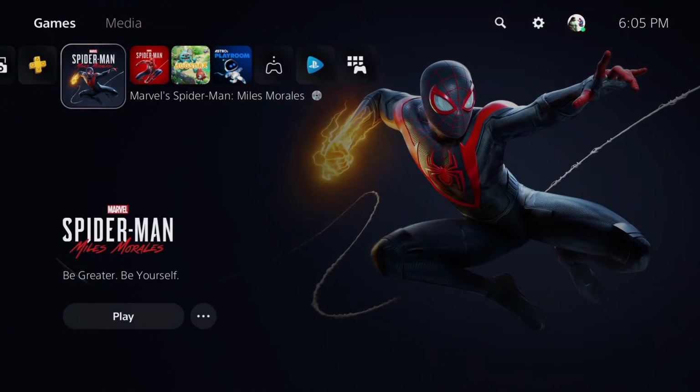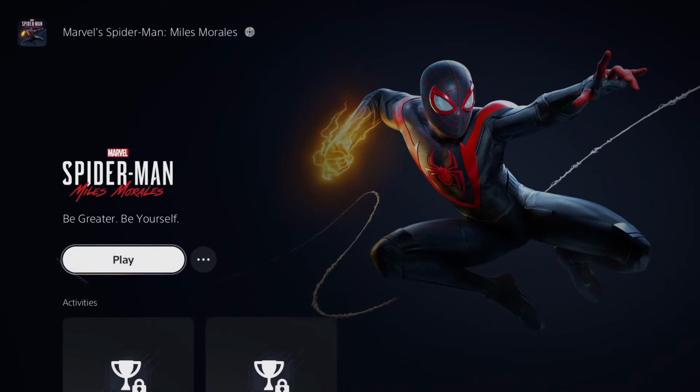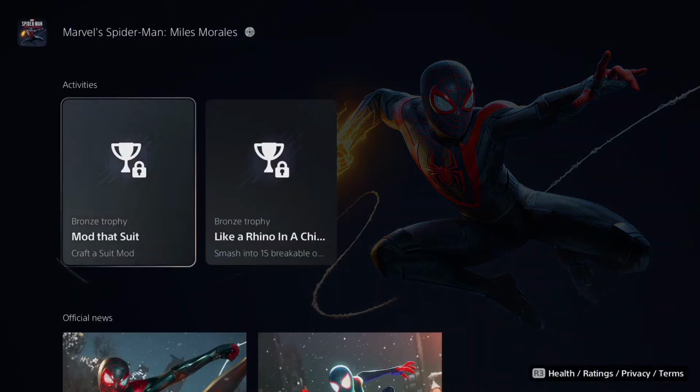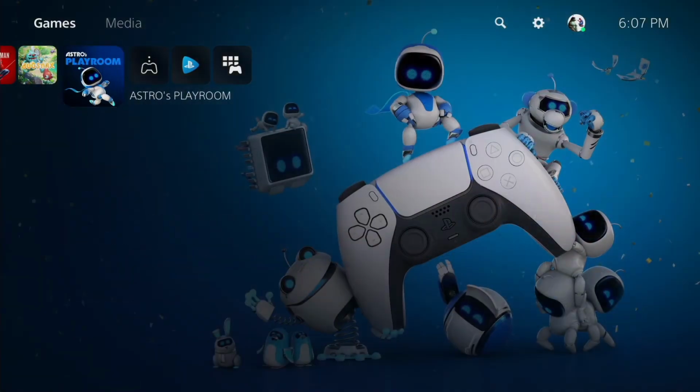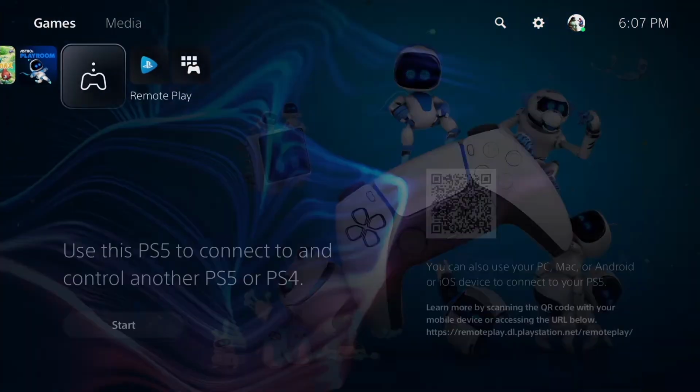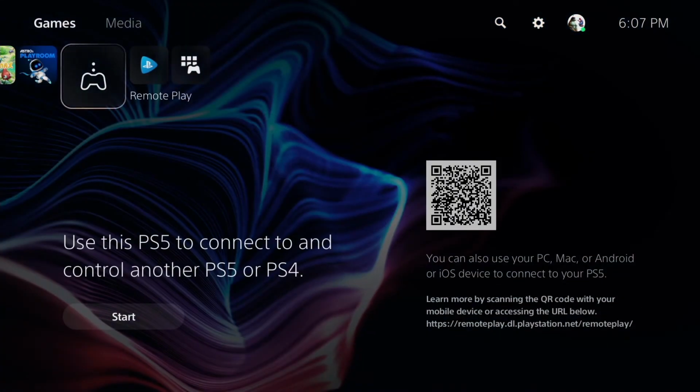So again, if we highlight this, kind of like the PS4 did, when you go to a game, you can go down to different features or bits of information or certain things pertinent to the game. So, of course, I've got a couple games already. They do remote play as well.